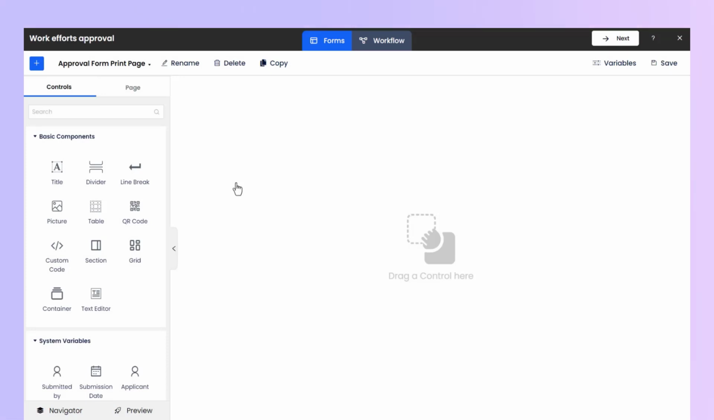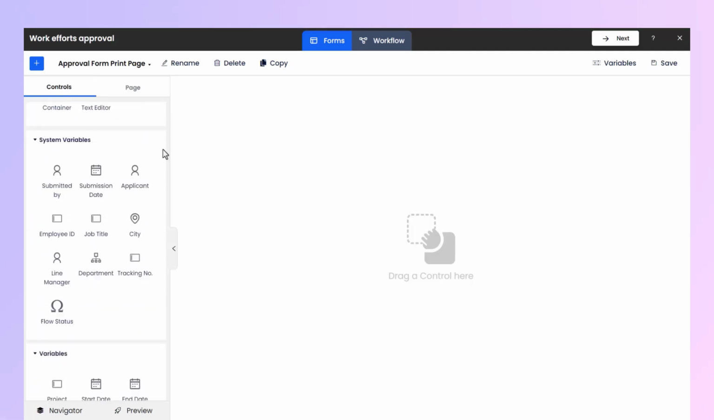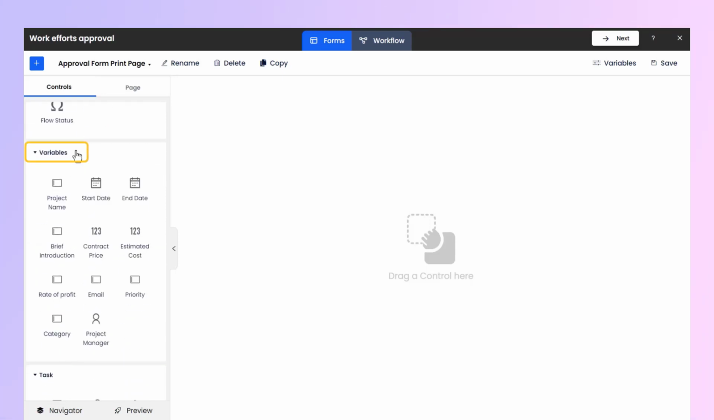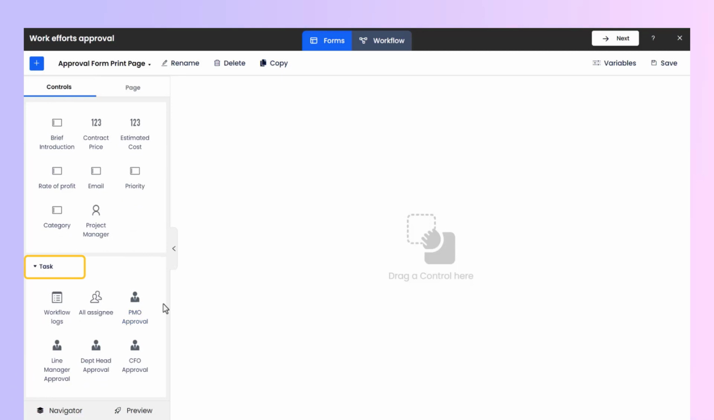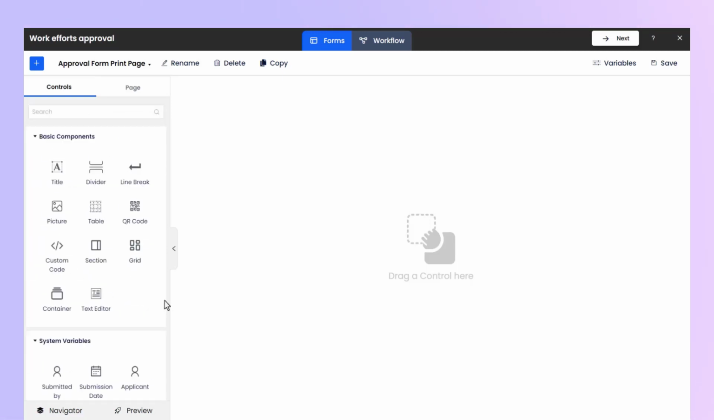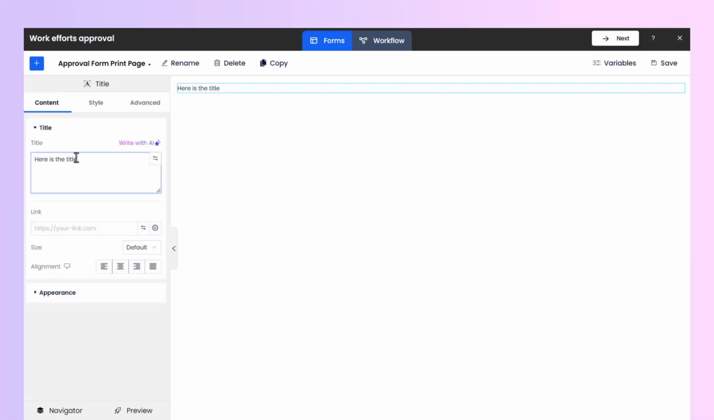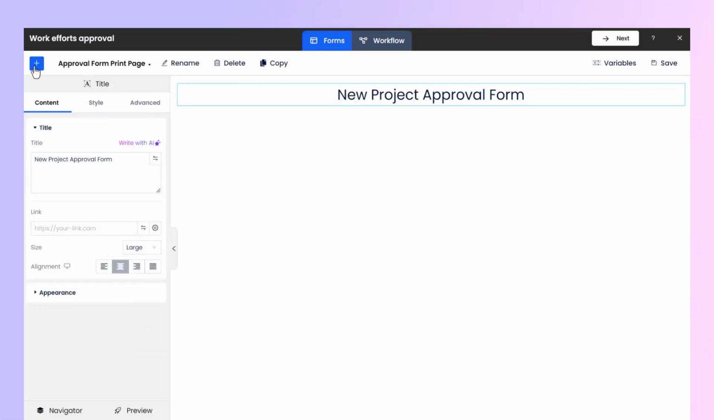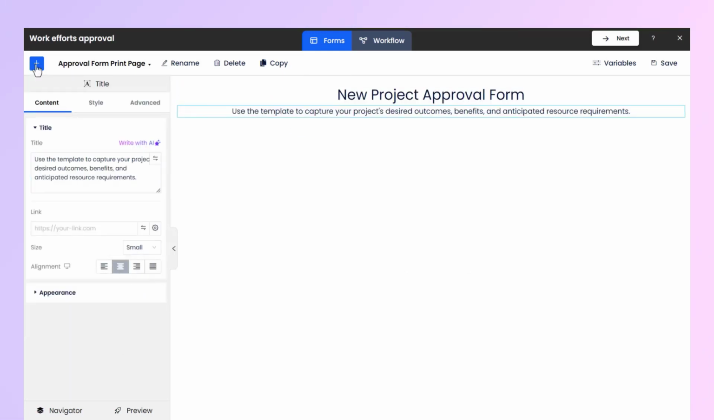With the print page created, it's time to add controls that tailor it to your needs. In the Controls panel, you have basic components for layout styles, system variables for dynamic content, variables including form fields, and tasks to display workflow history. Drag and drop these controls onto your print page. Arrange them, add titles, descriptions, and dividers.